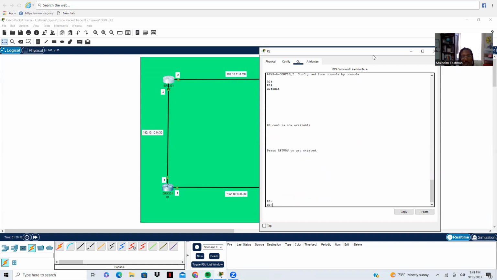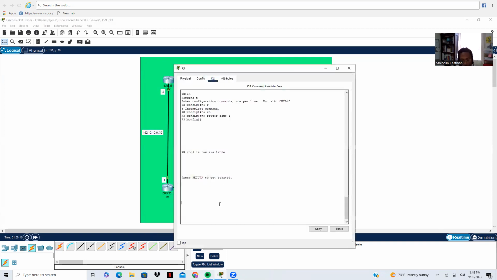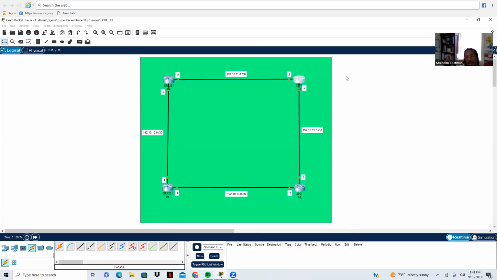Now router 2 is done. We're going to go to router 3. Oh, and before I do that, I kind of want to show one thing. I should have done this at the beginning, but the whole point of this is so that any one of these routers can communicate to each other.